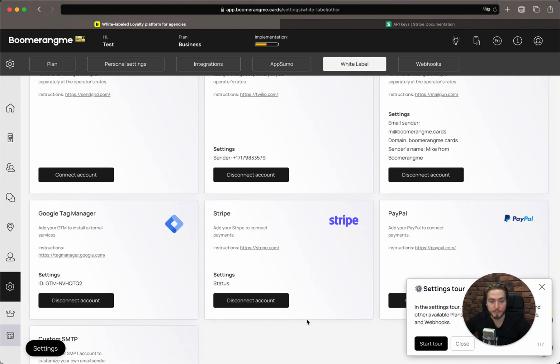And that's it. That's all we need to do to connect Stripe to the Boomerangme platform.